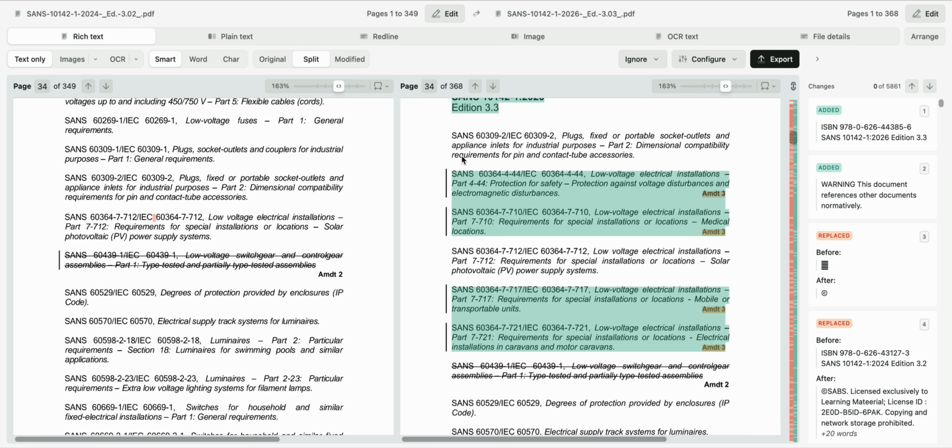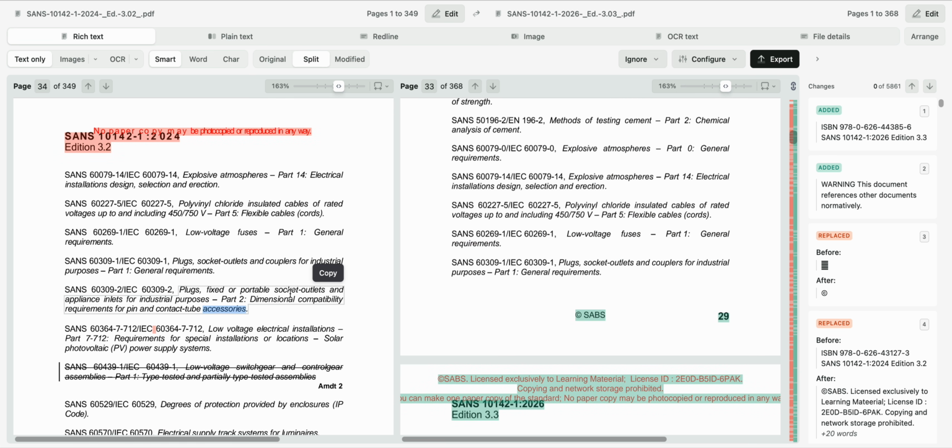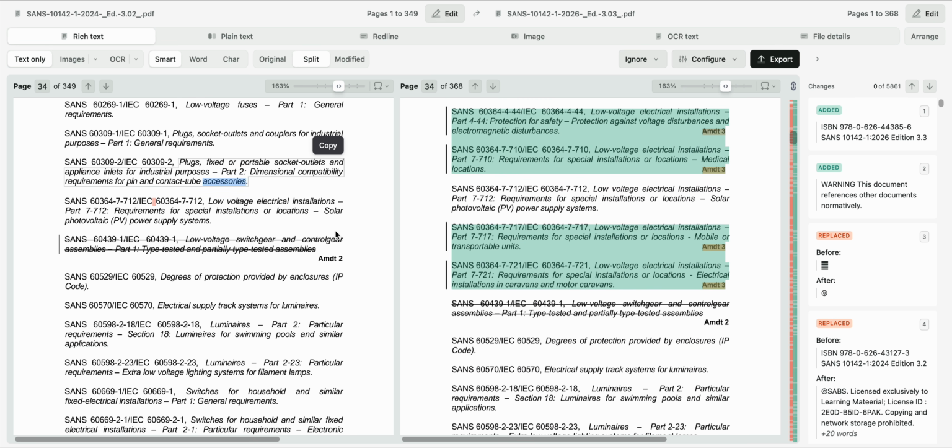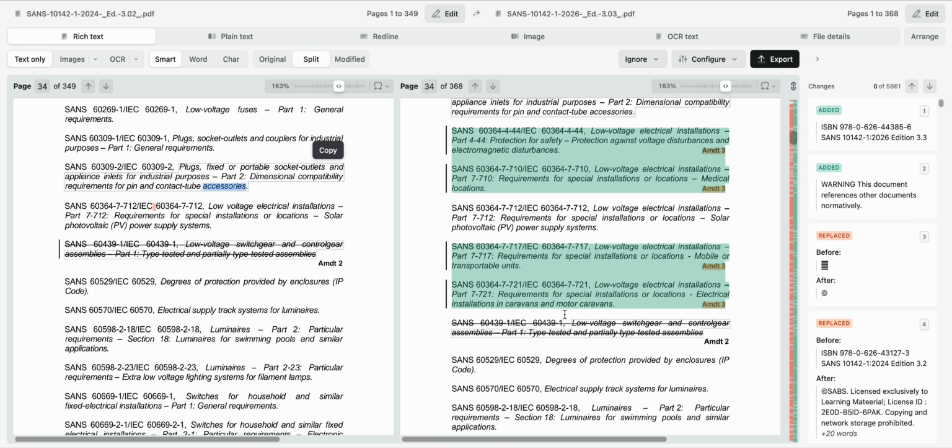So for example, if you look at the previous version, when this part ends, we had the following part. Let me scroll back to it again. After accessories, we had the next part reading SANS 101, SANS 60364, which is that. But before that part comes in, we have these new additions here. So you can just read through that. The green also is additions. You can compare that to the left to see how that change looks.